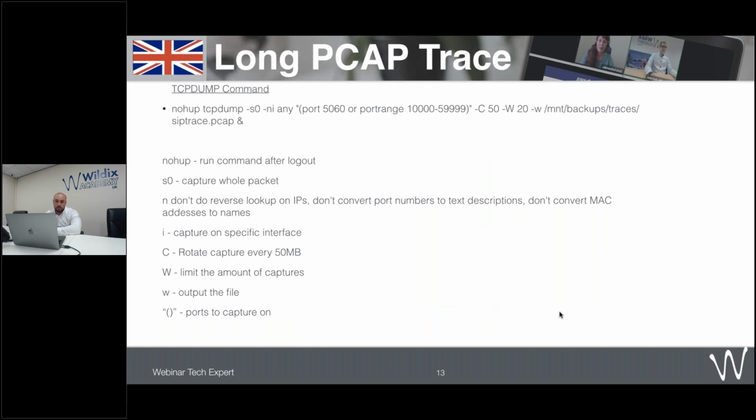No hook, tcpdump, -s0 -n -i, these are the ports that we're going to monitor. So we're going to monitor port 5060 for SIP traffic and the port range of 10,000 to 59,999. That means that we're going to capture audio traffic as well. Again, we're going to want to rotate that capture every 50 meg. That's what the C stands for.